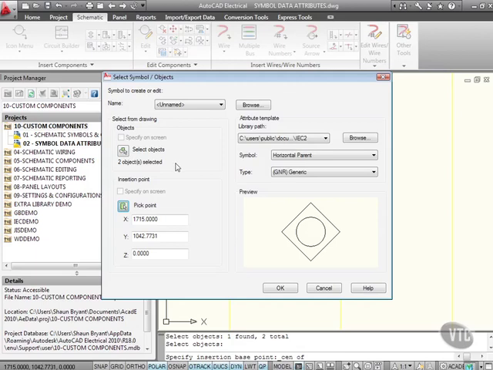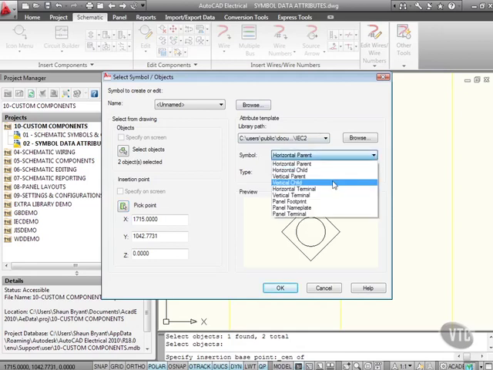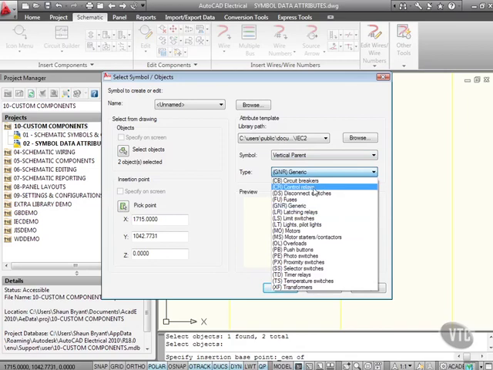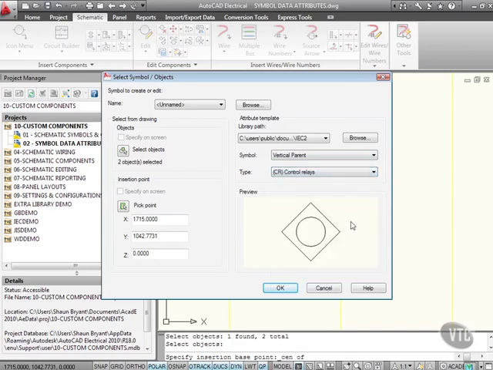Now, what we need to do is make sure over here what we're actually setting up. What symbol is it? Do we want a vertical parent, a vertical child? We want a vertical parent, like so, and the type is going to be a control relay. So we've done it. Those two objects are now forming a vertical parent of a control relay.